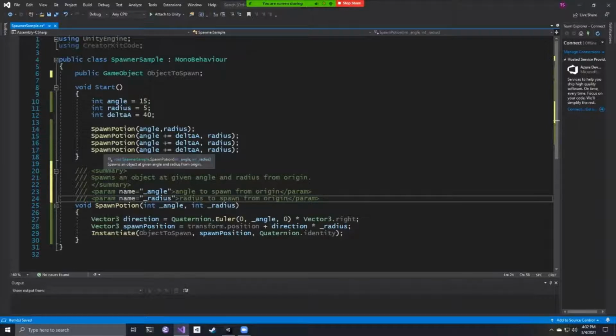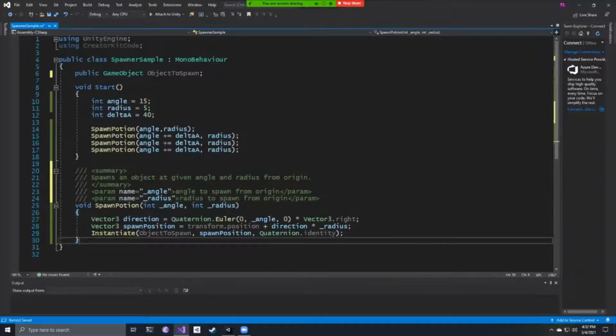Anyone who doesn't know what this function actually does, now they can get a much clearer idea when they look at the documentation. So that's something you really want to do.